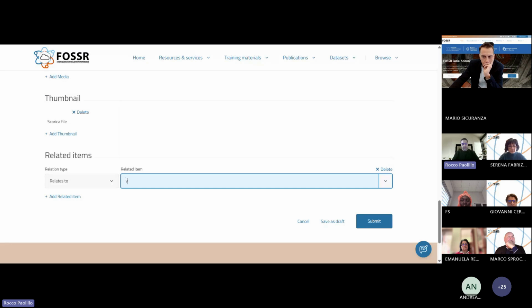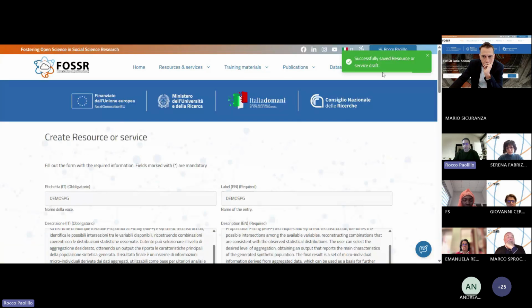Okay, related items means items in the open market that might be related to this service. So we can look, and yes, there is the virtual research environment. So maybe we can link to show the association between these 2 elements. So now I've done everything. I save it first.